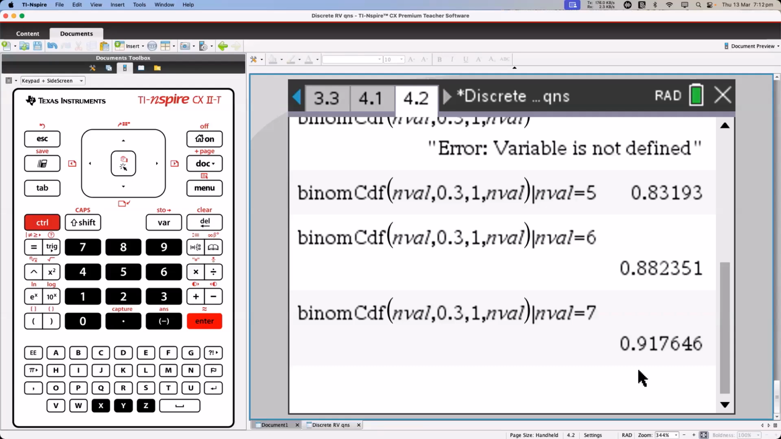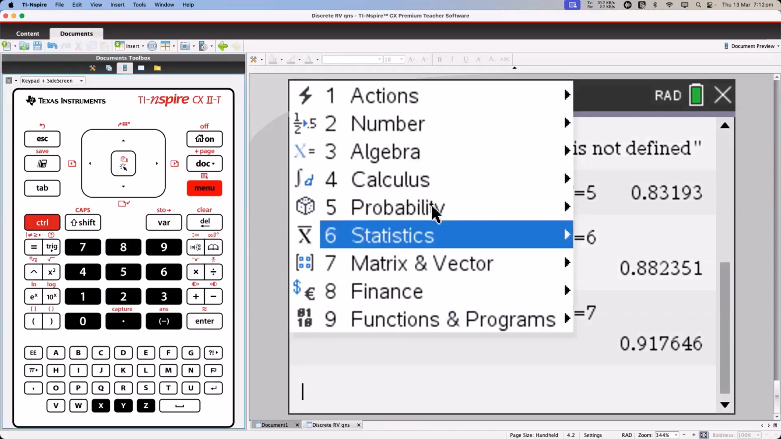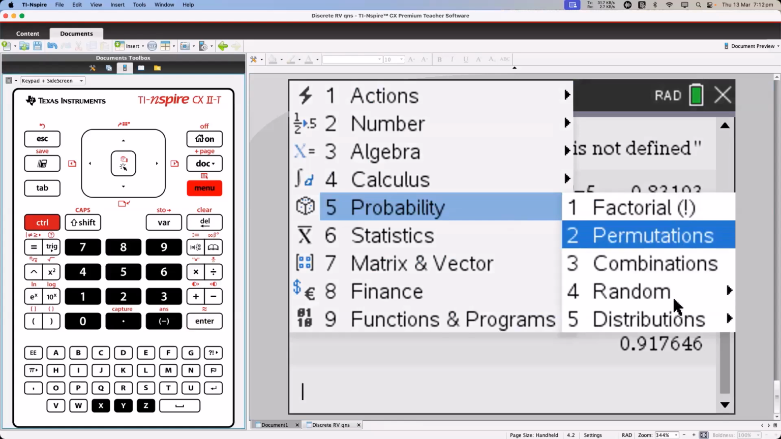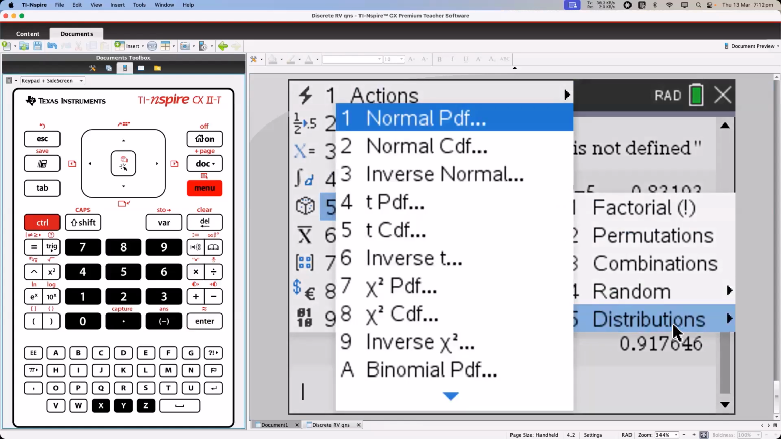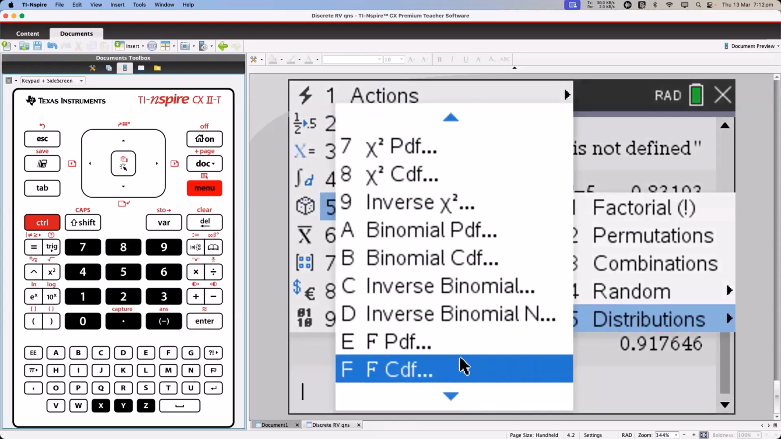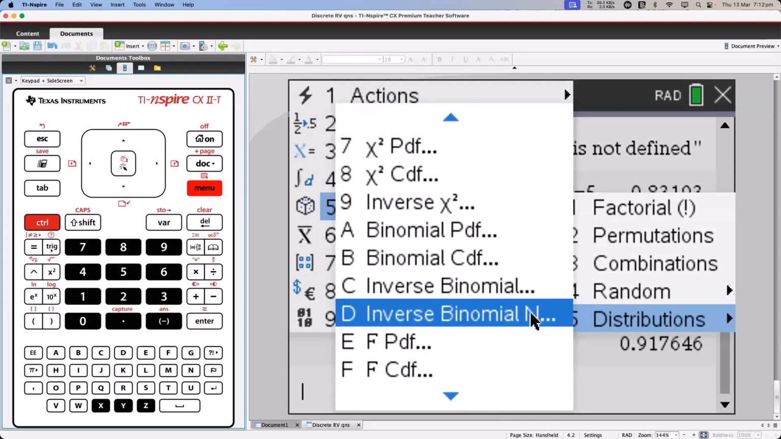There is also another way to do it, and that is to use an inbuilt command for the inverse binomial function. Now, this takes a little bit of explanation, and it's explained in the book in a bit more detail, but just to summarize, I'll just bring up the command. Menu, probability, distributions, and we want inverse binomial n.